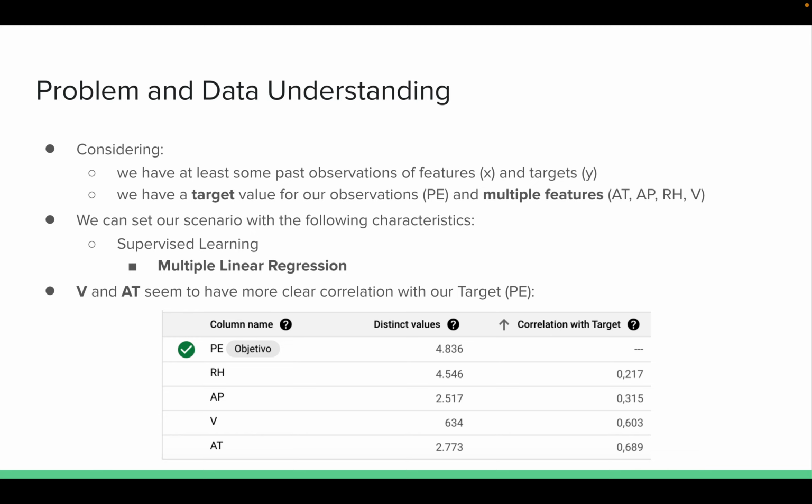And after putting all the data that we have in Google, it's really easy for us to get a correlation between features and the target. So V and AT seem to be way more correlated to our target, so we're going to use that as well during our training of the model.